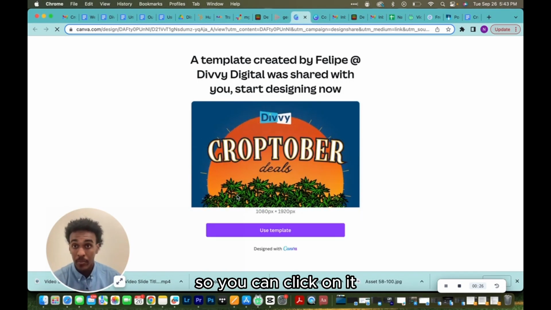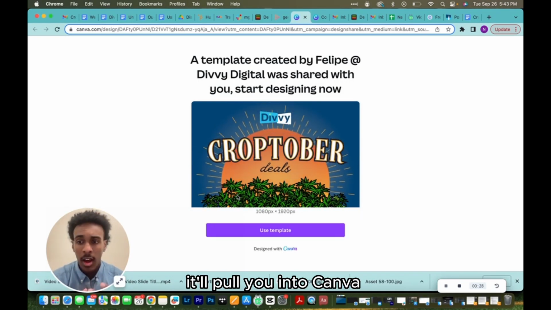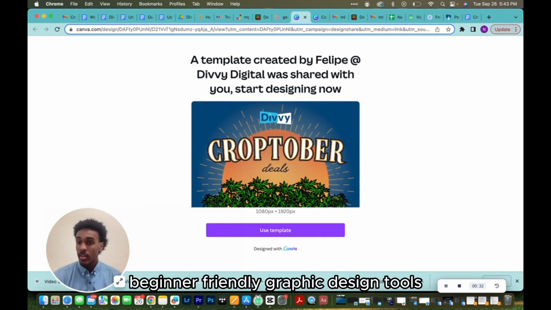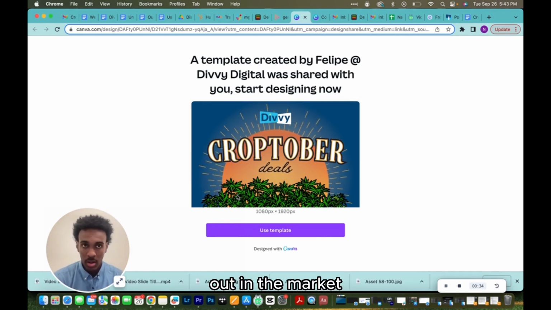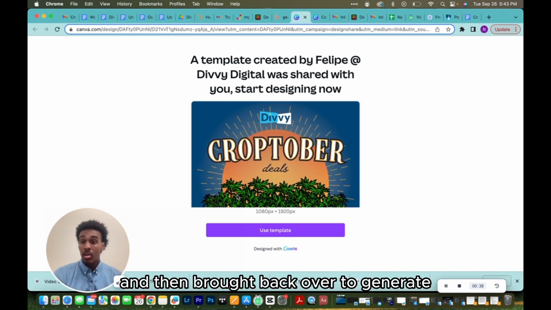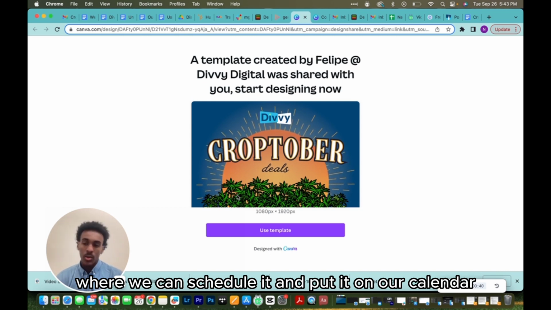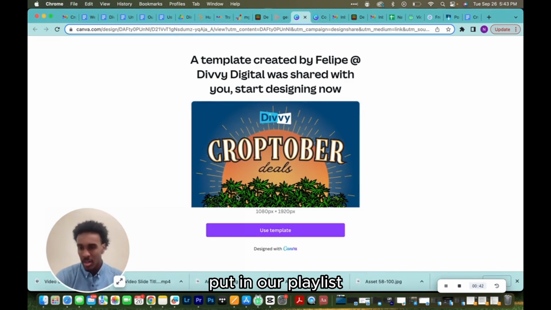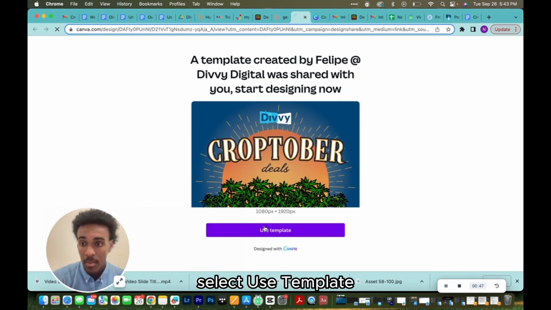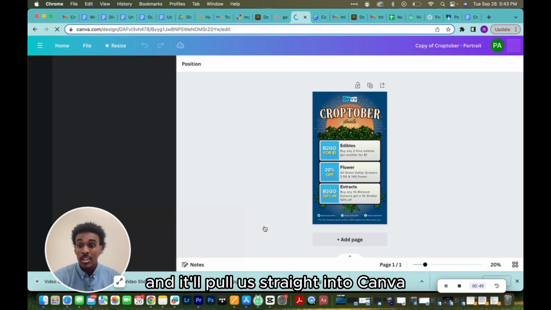So you can click on it. It'll pull you into Canva. Canva is one of the best beginner-friendly graphic design tools out on the market. All the customization will be done in Canva and then brought back over to Generate, where we can schedule it and put it on our calendar, put it in our playlist, and get everything all set up. Now that we're here, we can click select, use template, and it'll pull us straight into Canva.